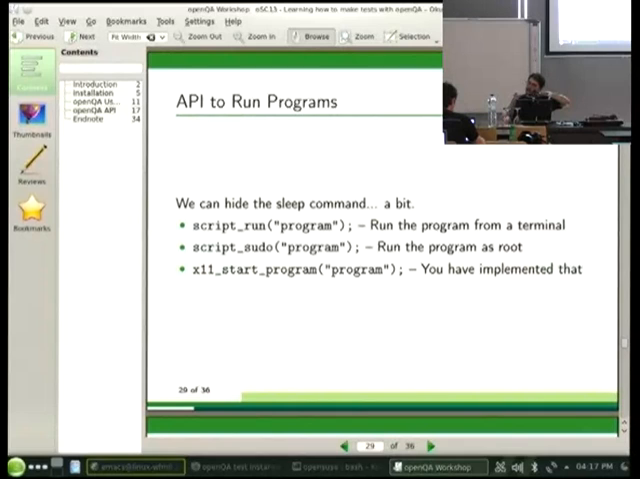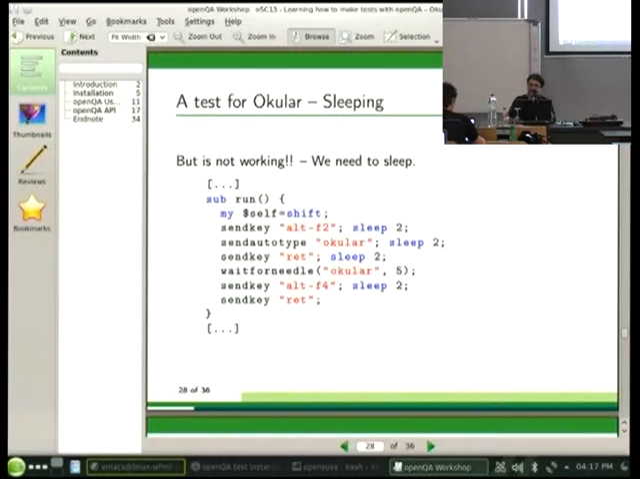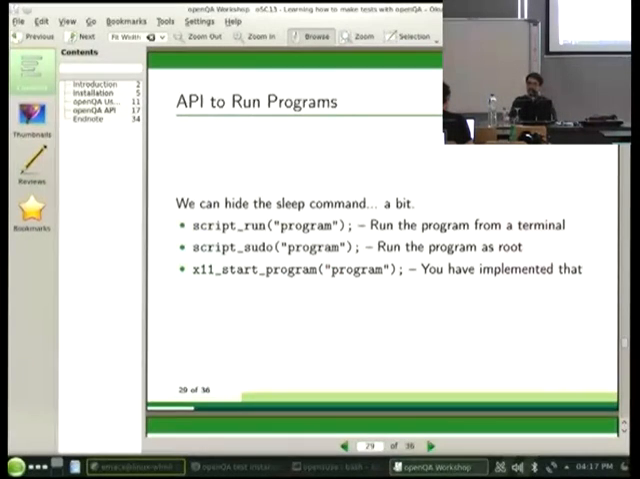We have a small function, script run, sudo, x11 start program, that internally is doing exactly the same: key alt F2, sleeps and so on. But you as the test writer don't need to worry about these details. This is the point that I agree with you. The sleep thing is wrong. You need a higher level of abstraction. And in fact, we have some helpers, small scripts that help you to abstract the common tasks.